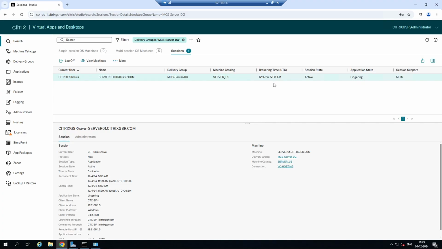Yes, I closed that application, but it's still lingering. So how much time will it take to go to the disconnected state? Threshold time, 33 minutes. Yes, so we'll wait and see, and then we'll close this section. But application pre-launch will work for the Workspace app. Suppose you are accessing your Citrix application over the Workspace app, then only it will work. So now you are clear about lingering, right?